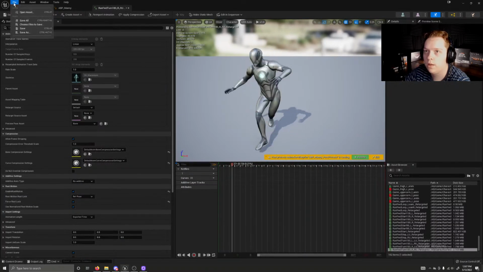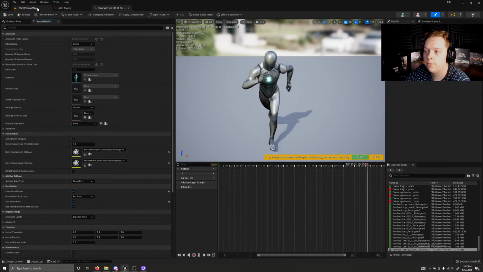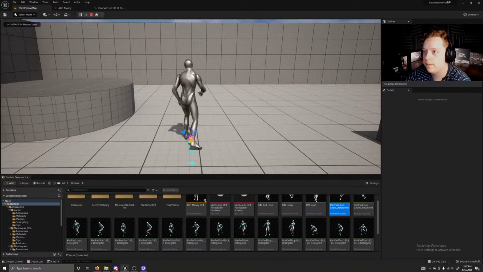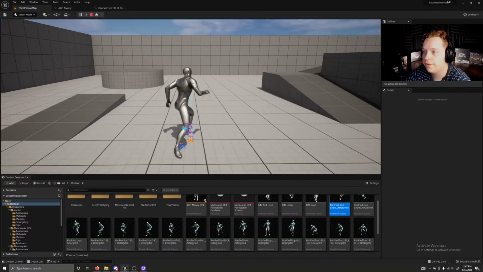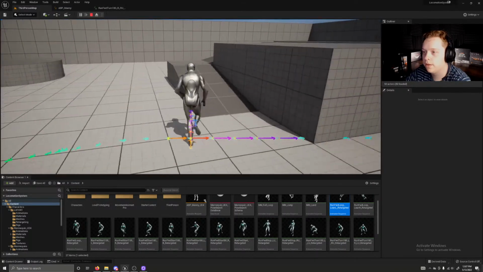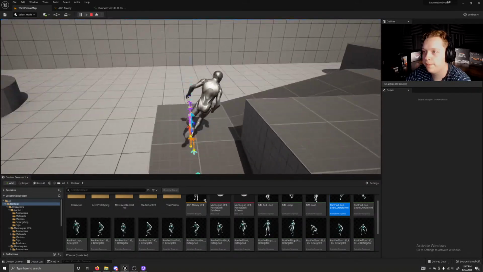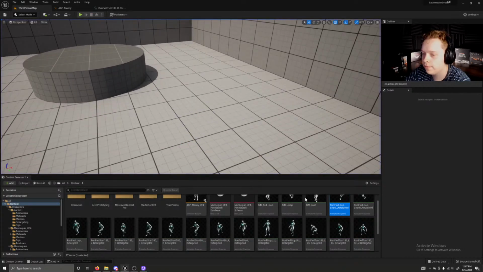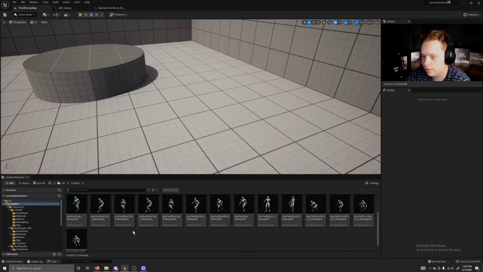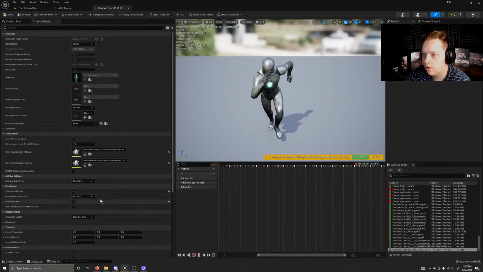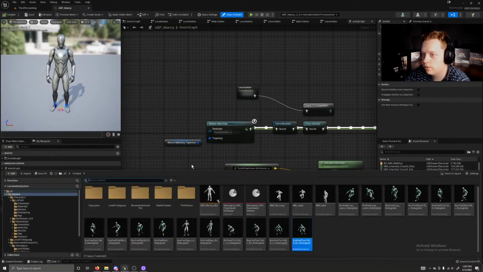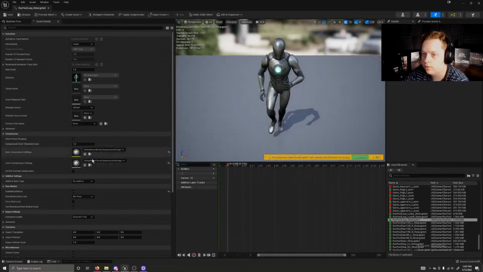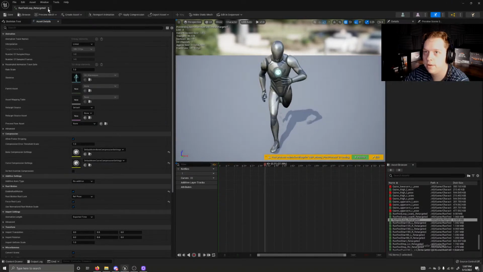Okay. Now all of their roots should be locked. And I'm still getting that same issue. Though not with all of these, just with... So maybe I missed one of them. Yeah, where is run forward loop? Yep, I missed one.